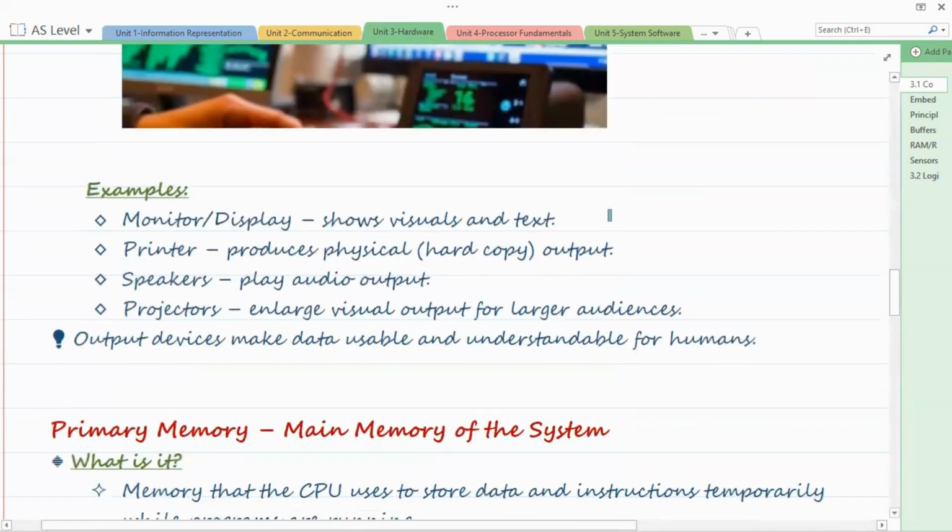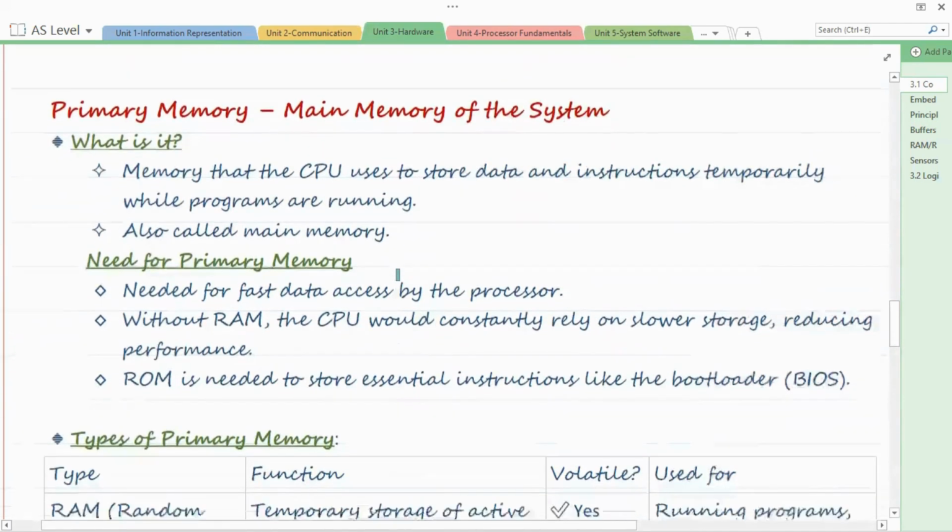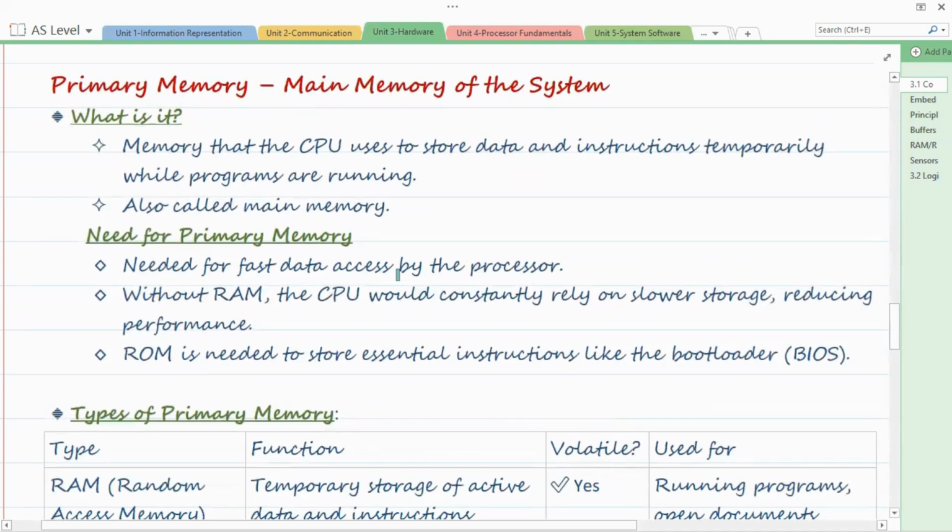Some examples, again, very common examples I'm mentioning here. Monitor is used for display, shows visuals and text. Printer produces physical hard copy output. Whenever you need something on paper, you print it out. Speakers play audio output. Projectors enlarge visual output for larger audiences. So, in a nutshell, output devices make data usable and understandable for humans, right? Now, let's talk about primary memory, which is also known as the main memory of the system.